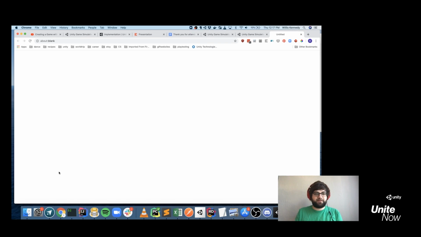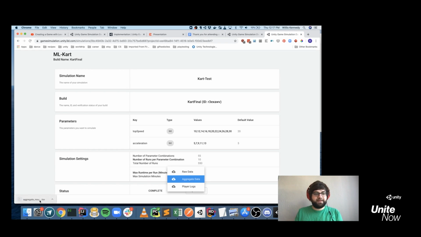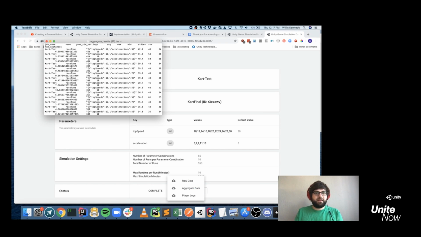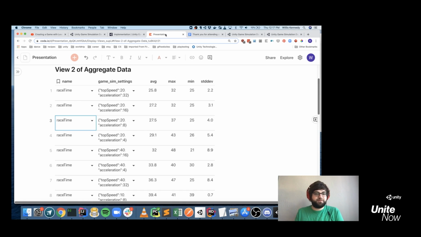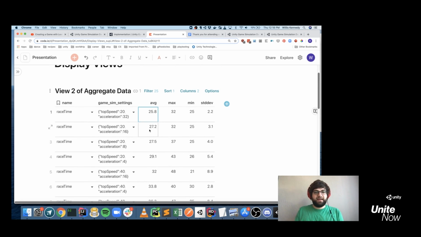So we could download the aggregate data, and it comes in this TSV. This is a notepad, so it's not as easy to see. I recommend importing it into a tool like Google Sheets or Excel. I have this other tool that I've imported some past data into. In this other tool, you can see I've already filtered down to race time, and I've sorted by the average lap completion time. And we were looking for around 30 seconds.